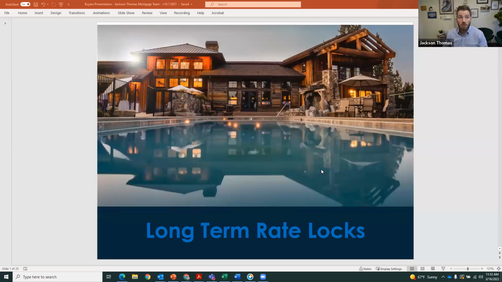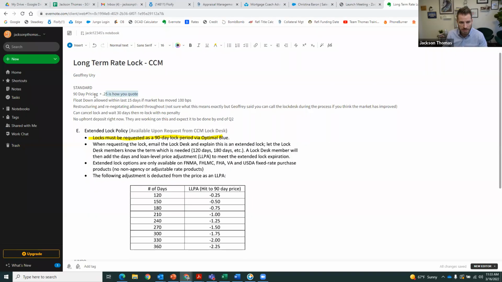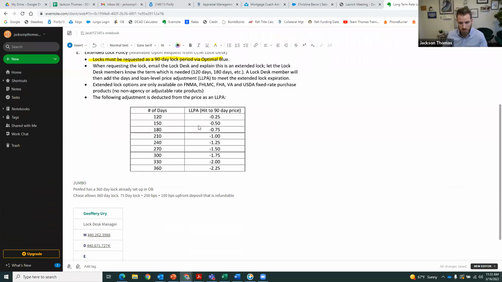Okay, this is a training on how to approach quoting and potentially locking a long-term rate lock. I'm going to use Mortgage Coach and OB for this. First off, the policy is here: 90-day pricing plus 2.5 for every additional 30 days is how you quote. The chart is listed right here.